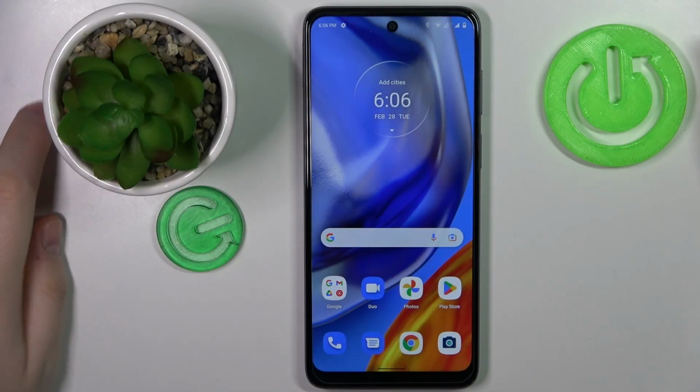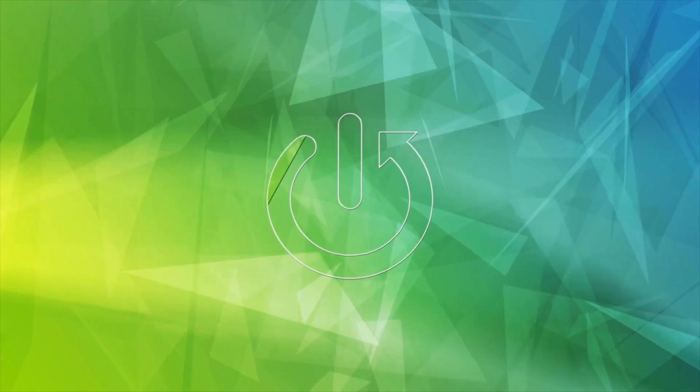This is Motorola Moto E32s, and today I'm going to demonstrate that you can find and see how much random access memory you've got on this device.